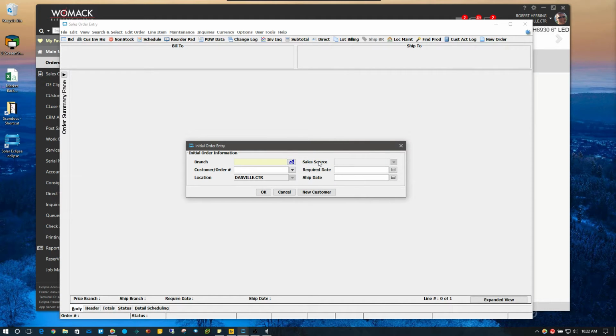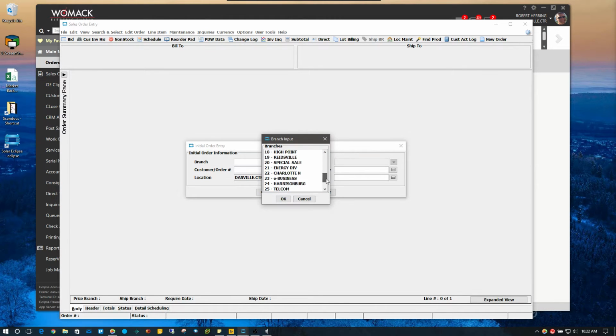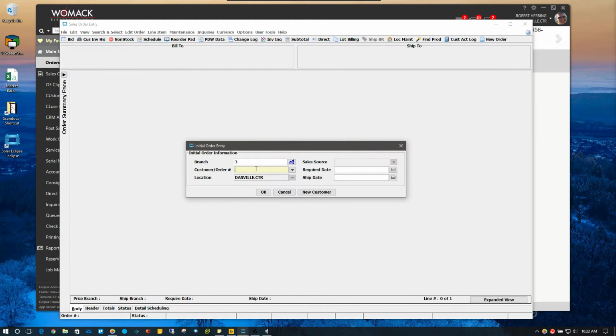And now we're going to enter your branch. Now the branch is your home branch, or where the ticket is being done at. For this particular situation, I'm going to enter branch 3. You could also click on this little button right here and it will bring up a list of all the branches that you can choose from. So I'm going to choose 3 here and hit OK.